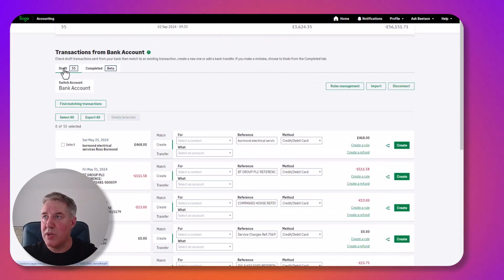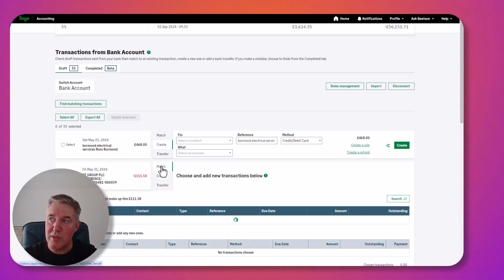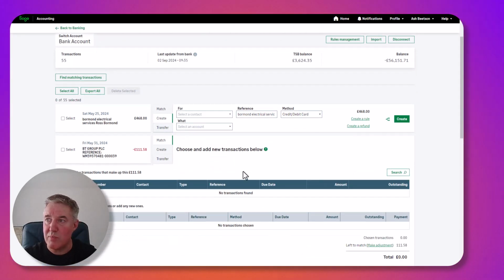So let's come back to my draft entries. What I want to do now, if I were to treat this payment out to BT Group, is code it against telephone, pretty simple to do. You've got the option, in fact, if I wanted to try to find a match, to go into the match and see if you might have multiple entries in there. If it doesn't match up entirely, you might be able to match it that way.